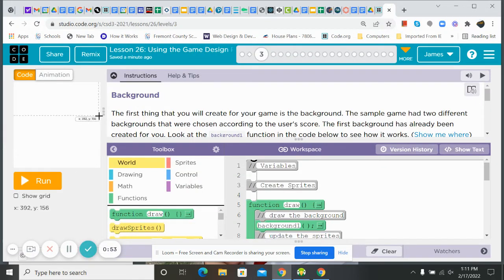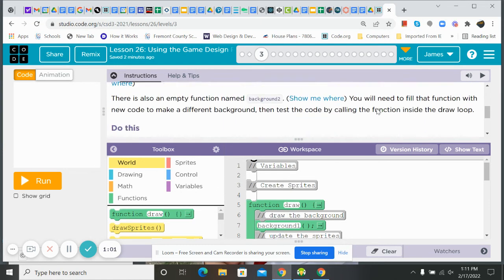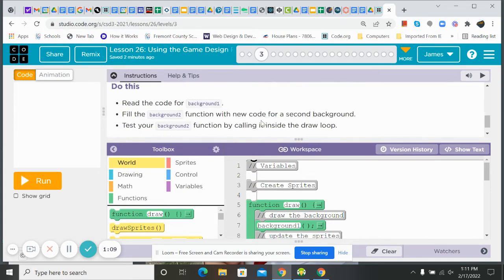And when we look at this, it says the first thing that you will create for your game is the background. Okay. Sample 1 had 2 different backgrounds. So we want to do this. We're going to create an additional background, a background 2. So when we read this, it says read the code for background 1, fill the background 2 function with new code for a second background, and then we're going to test it by calling our function.